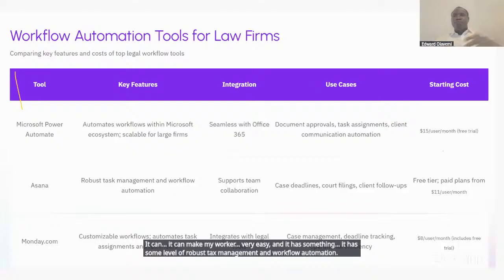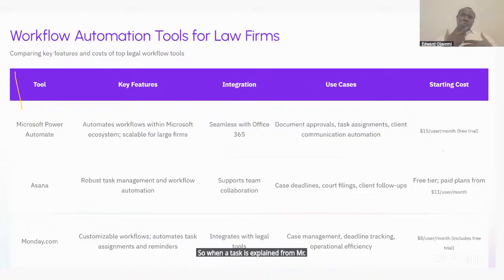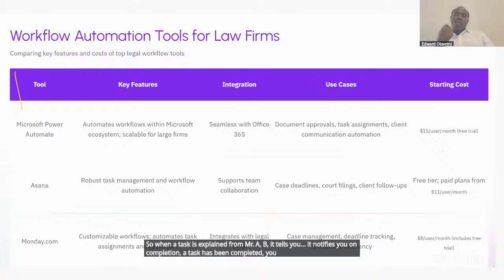So when a task is flowing from Mr. A to B, it notifies you on completion that a task has been completed. You set that once this task is done, it should flow to the next person. So you understand how it is being flowed, how the process flows.